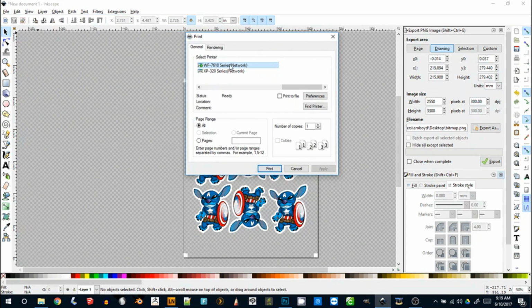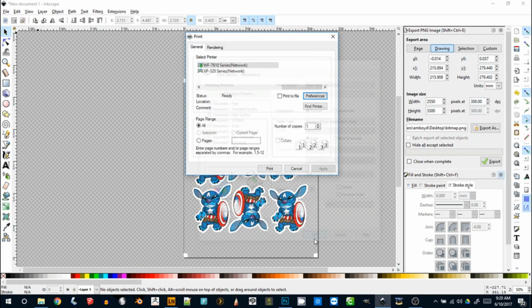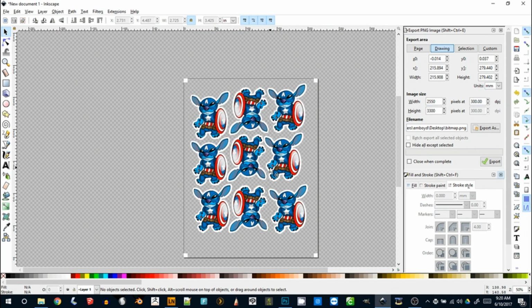Let's try printing from here. So if we were going to print from here, let's choose our printer. Go to our preferences. Alright, so we're going to choose semi-gloss, rear feed, color, portrait. Alright, everything else looks good. And so if I hit print, it doesn't give me options to center the page. I'm going to assume it'll just center the page.